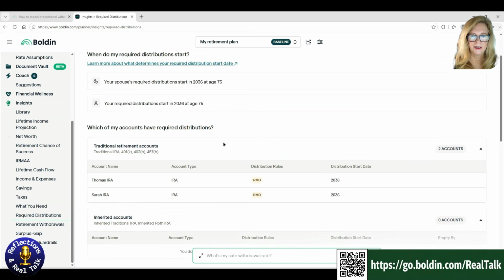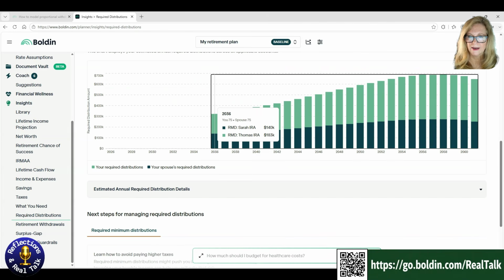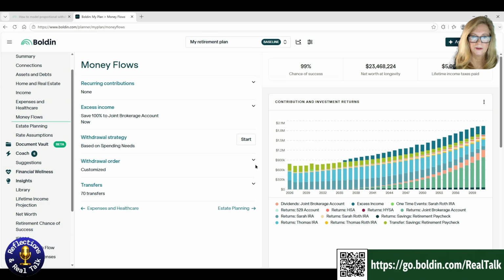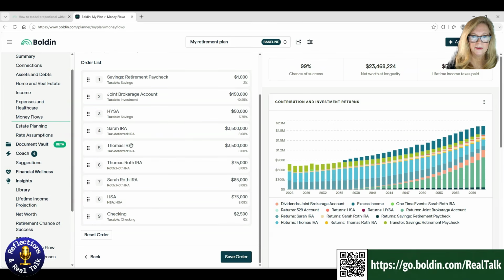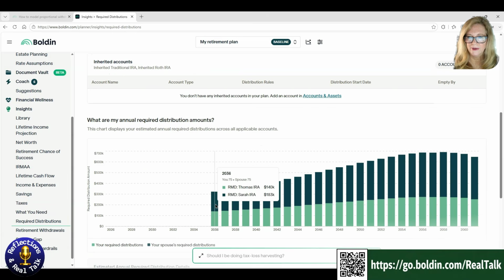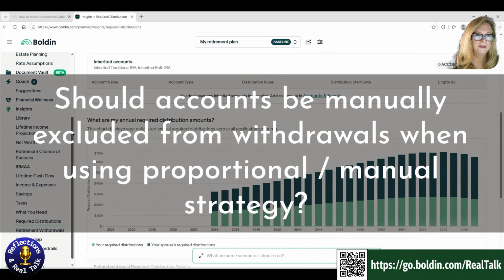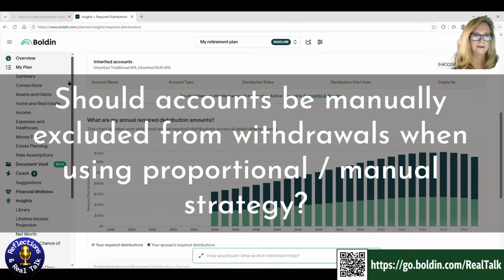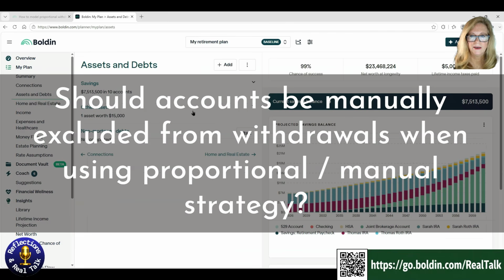Let's go back into insights and required distributions. And those amounts are exactly the same, 140 and 183. Let's go back into money flows and withdrawal order, customized. And let's put Thomas's first and see what happens. Let's go back into required distributions, and now we can see it's just the opposite. Thomas's has been continually funding retirement expenses, and it's been sequentially depleted faster, so Sarah has more left in her accounts there. And then we've got Thomas's 401k. Now, I was curious about if we excluded those accounts, because I did see that in the help article.